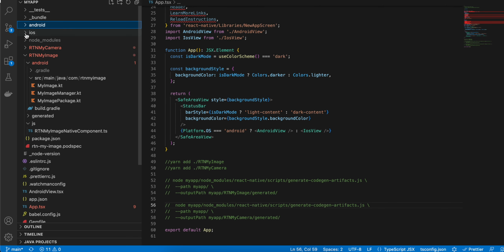Next we will be following the new architecture, so you have to search for Android, you have to search for newArchEnabled. So just go to your project, search for newArchEnabled and make this as true inside your gradle.properties, and for iOS you have to run this command.